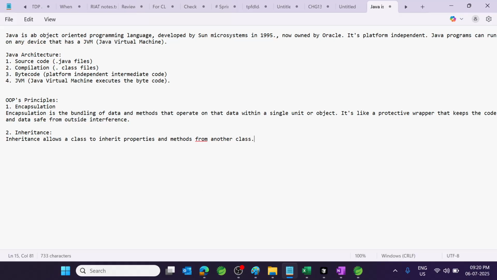And why do we have inheritance? It promotes code reusability and establishes a relationship between two classes, parent and child classes. Okay.